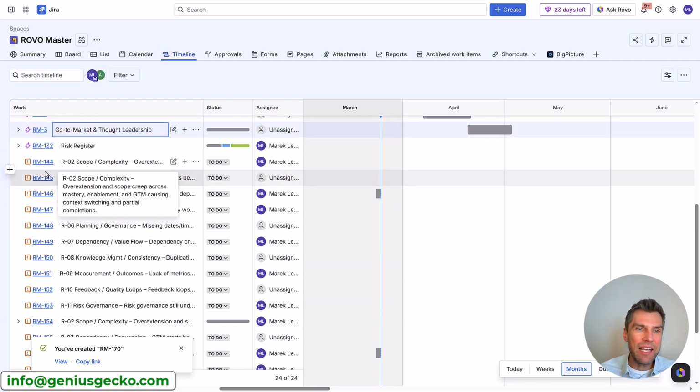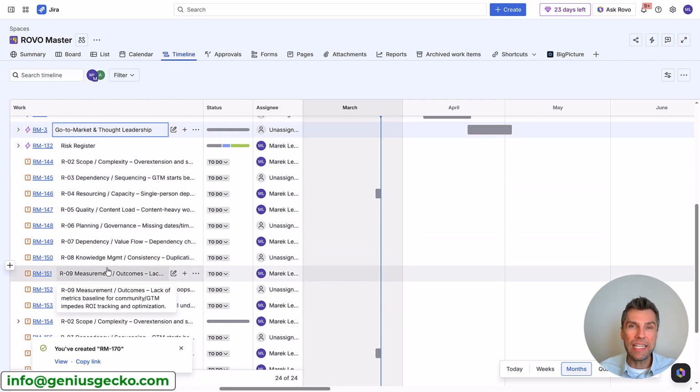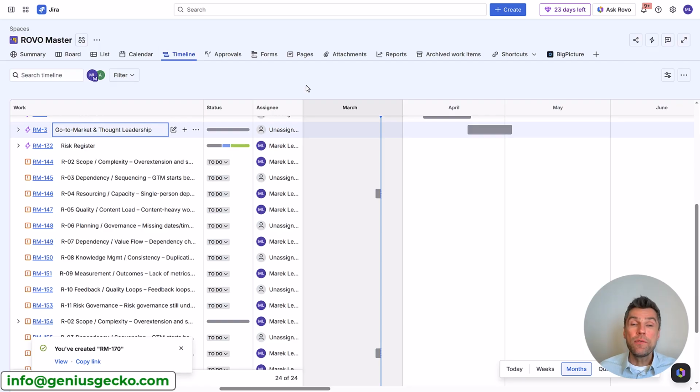I also have some risks already created here. So I did create a new issue type risk, and all the results of my risk identification that I've done using the Confluence page are also reflected in Jira. So Rovo can also create issues for you. Now, it is very important that you actually tell Rovo what to do and how to do it.